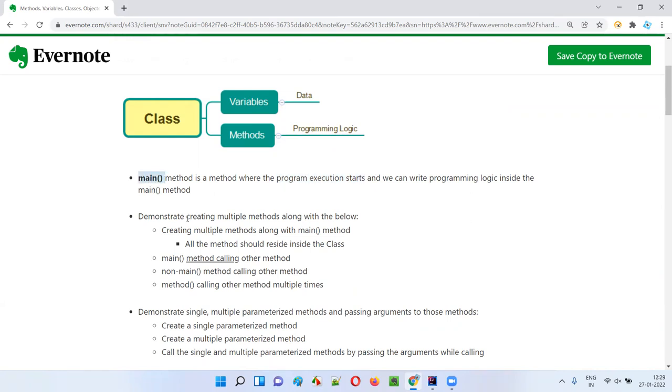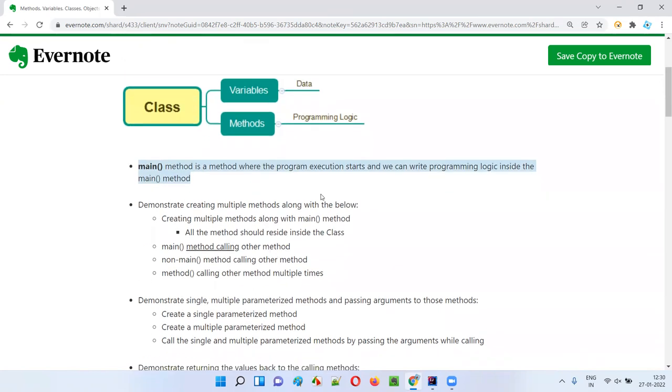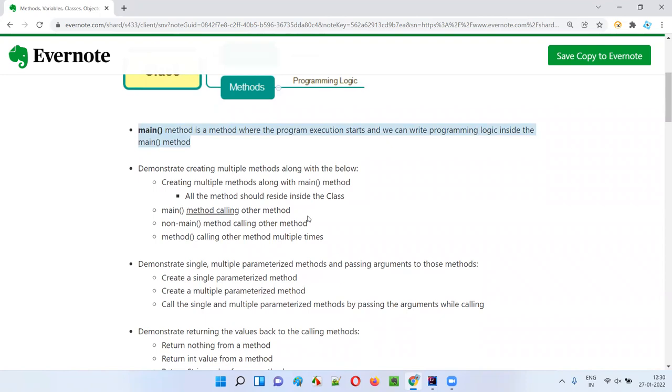Now, apart from main method, we can create different types of methods. Main method is not the only method that is available in Java. Along with main method, we can create a lot of methods inside this class. But main method is the method where the program execution generally starts. Now, let me demonstrate a few examples for you to understand the methods in a better way.